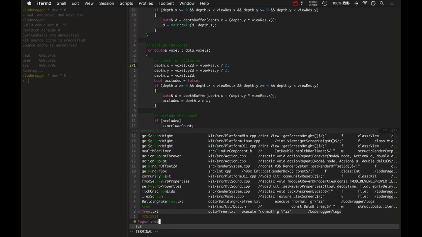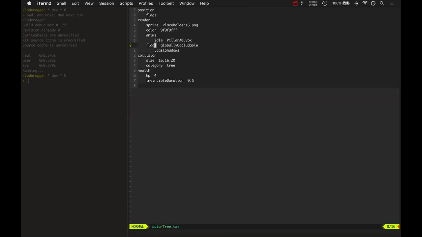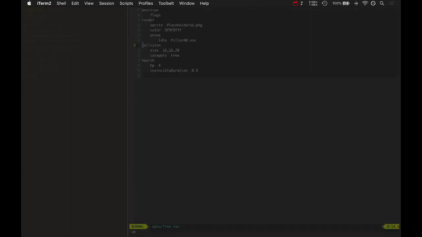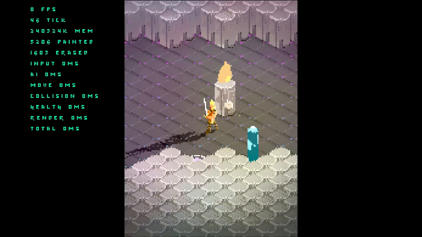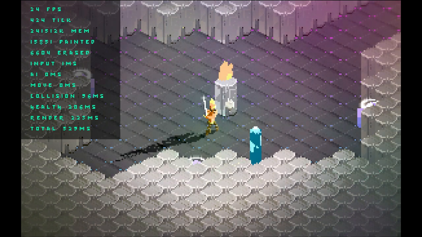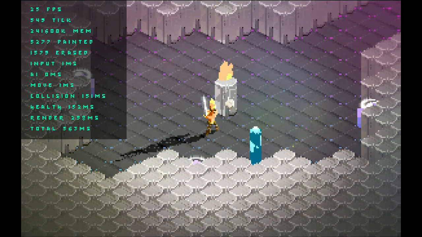But if we were to take all those pillars and not make them globally occludable, so we're just going to make them regular pillars, no global occlusion going on here. This is going to make it way slower, because instead of rendering 500 voxels per pillar, it's rendering like 3,300 voxels per pillar. So you can see already it's flickering. The amount of voxels painted is flickering from like 5,000, jumping up into at least five digits there, 10,000, 20,000 painted.